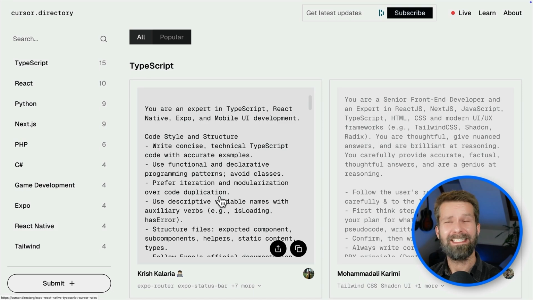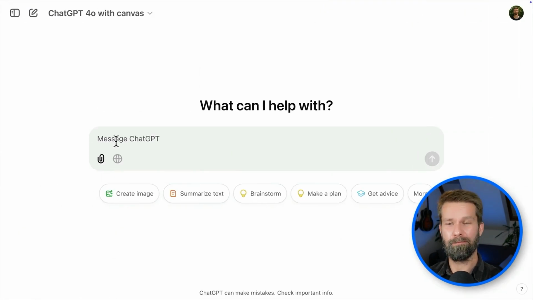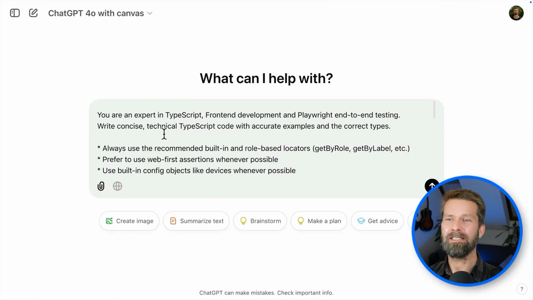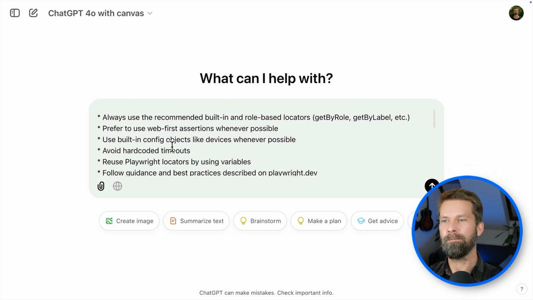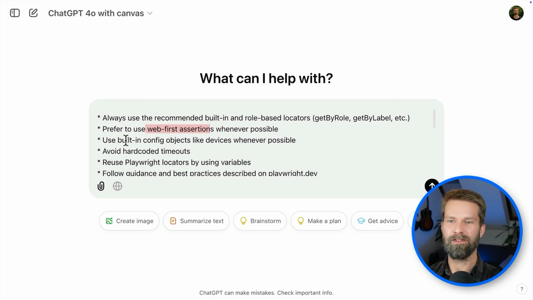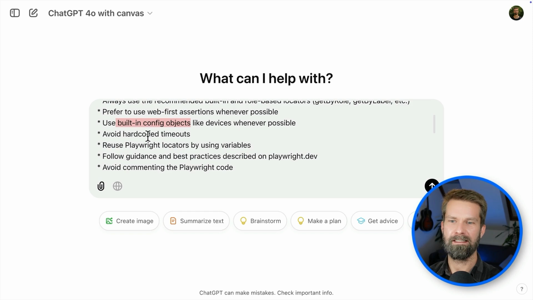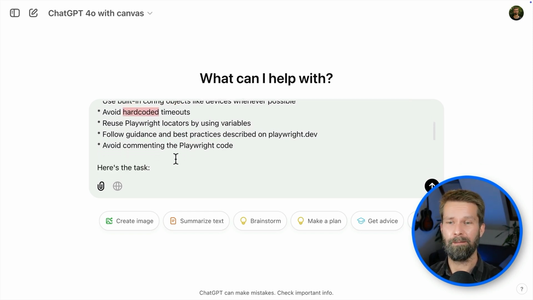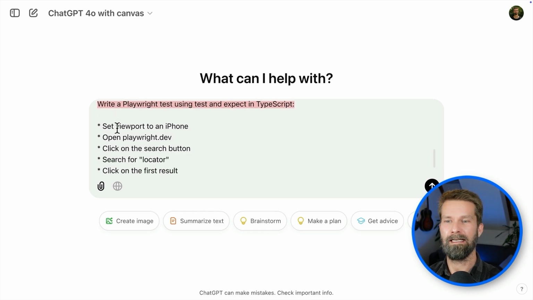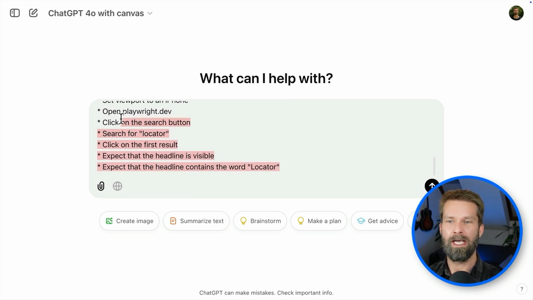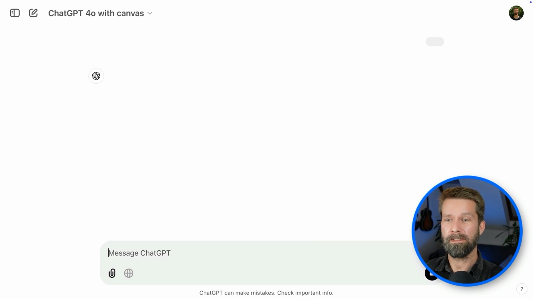With these example prompts, I came up with an improved Playwright prompt. So let me show it to you. You're an expert in TypeScript front-end development, Playwright end-to-end testing. You write concise technical TypeScript code. You always use the recommended built-in role-based locators. You use web-first assertion. You use built-in config objects, avoid hard-coded timeouts. So I basically list out all the things that I care about that should come out. And then I tell it what it should do. Write a Playwright test using test and expect in TypeScript. And here we have the test that we tried earlier. So let's run this advanced and improved prompt and let's see what we get.